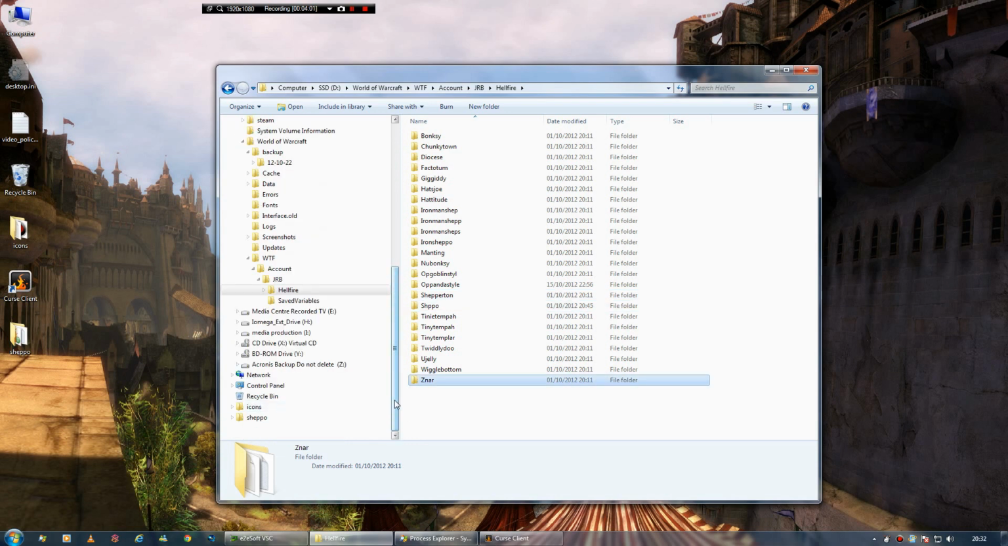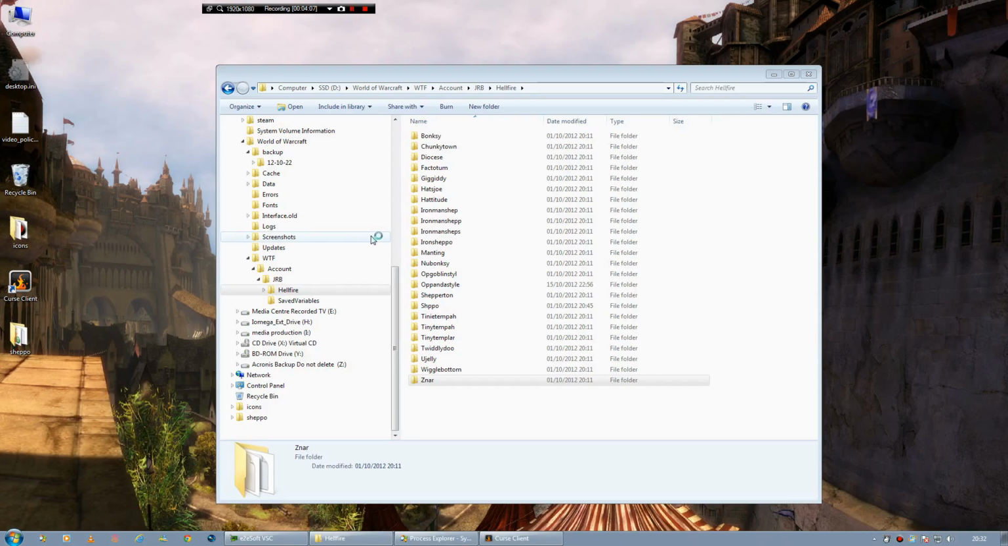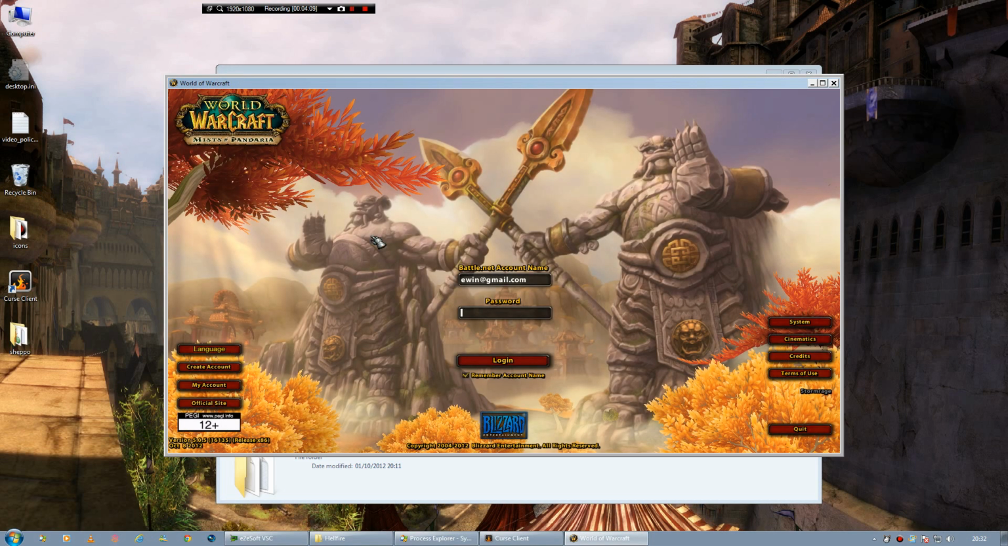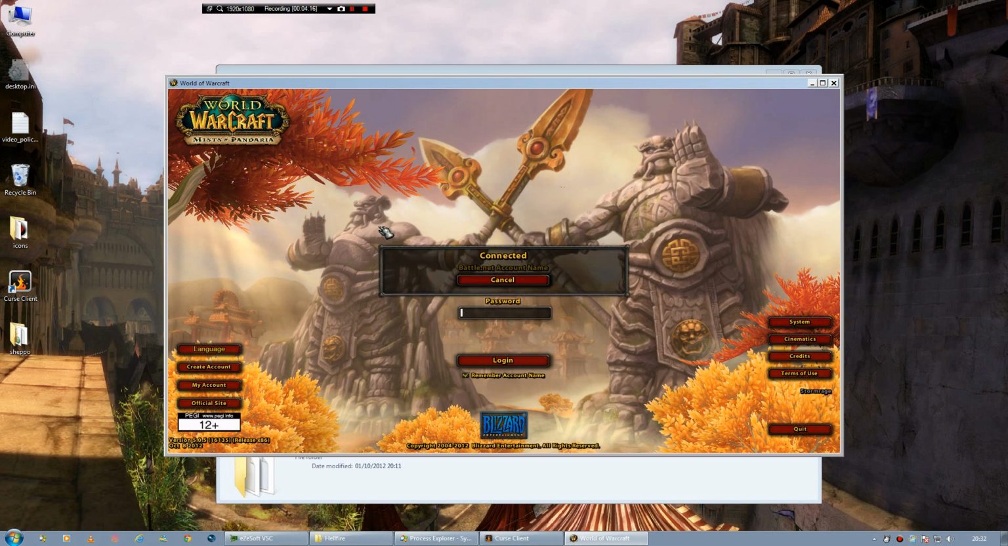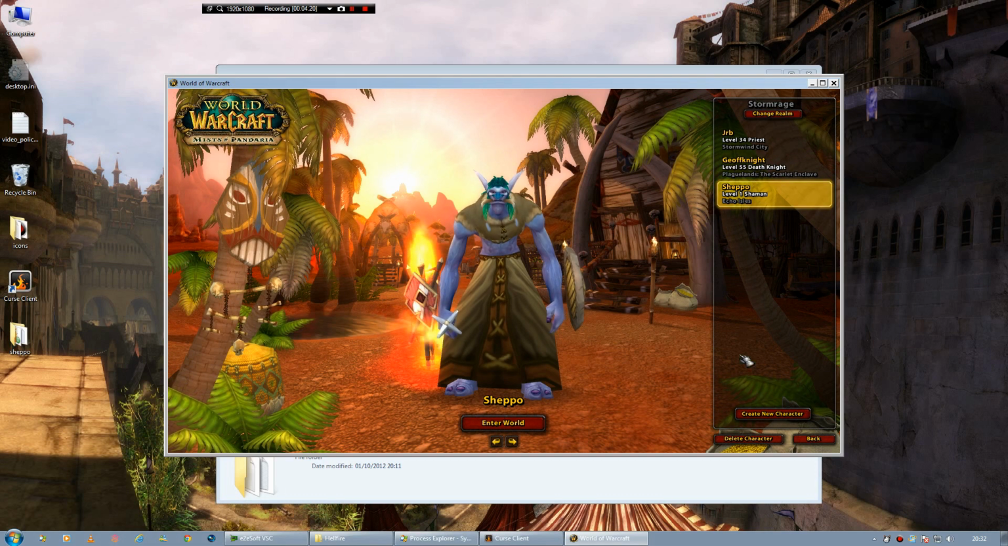Okay, now, we're going to create that blank profile. We're just going to log into WoW. And this is where I've just previously tested what we were doing.